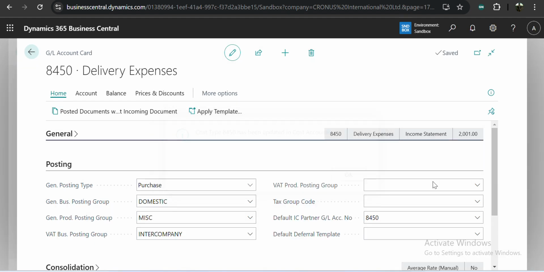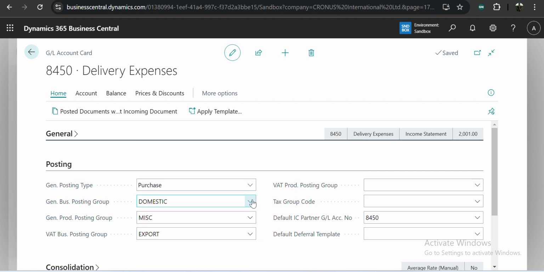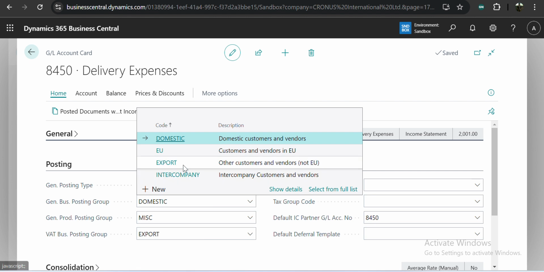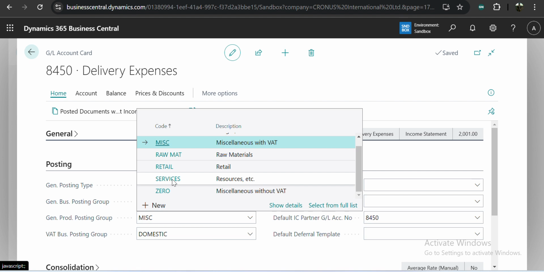The configuration is incomplete, but it is actually automatically linked with each other also. For example, if I specify export, it should make the VAT business posting group export. If I specify domestic, it should make it domestic. The VAT product posting group you have to specify manually. It is actually not linked with the, sorry, VAT business posting group. I've specified that wrong.